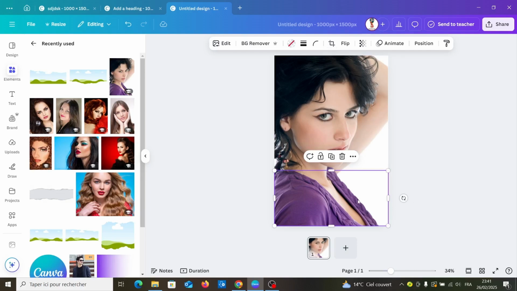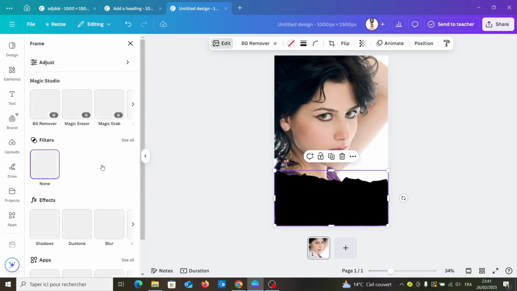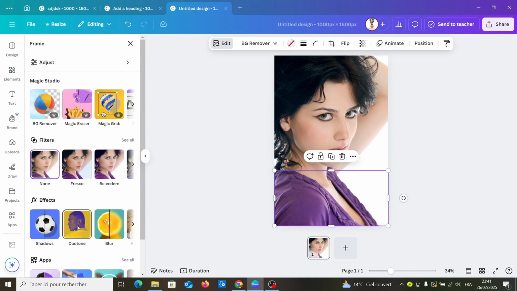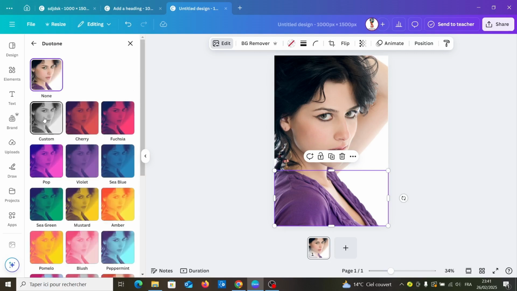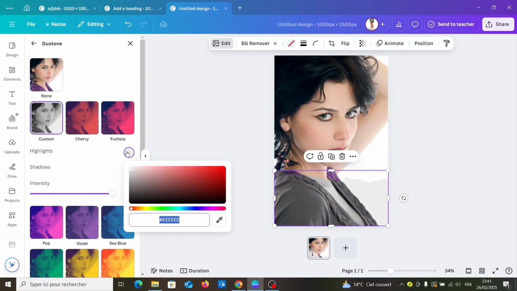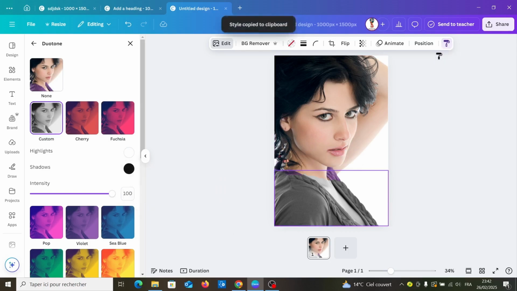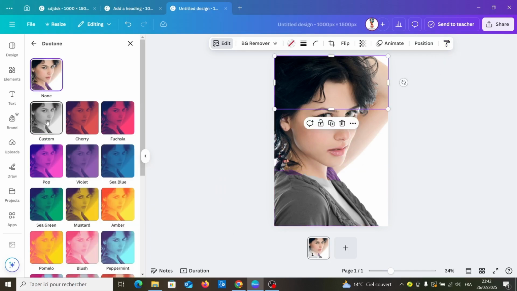Now select this, the second frame, and go to Edit, then Newton, select Custom, and change the highlights to the white color. And see, now it is good. Copy the style and click on the first frame.